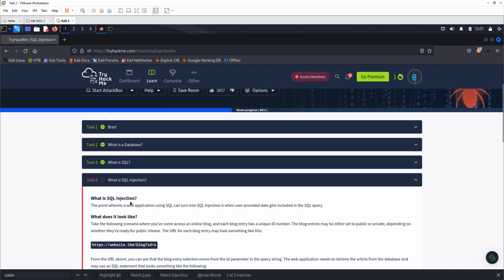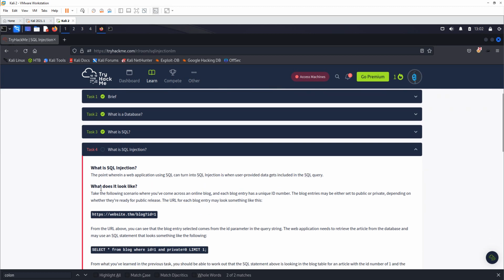So what is SQL injection? The point where a web application using SQL, which stands for Structured Query Language, can turn into SQL injection is when user provided data gets included in an SQL query. So the user provides data, then it goes straight into queries without any kind of sanitization or validation. So that's what it means. What does it look like?